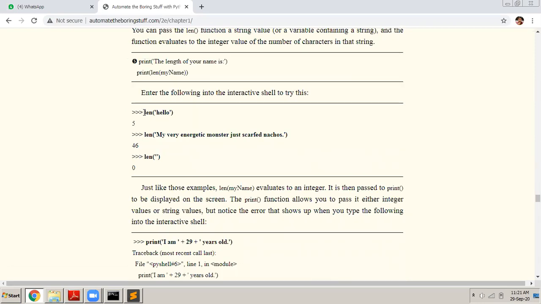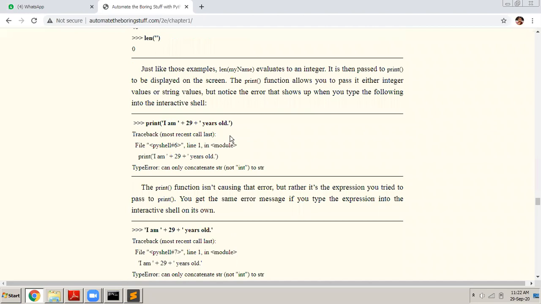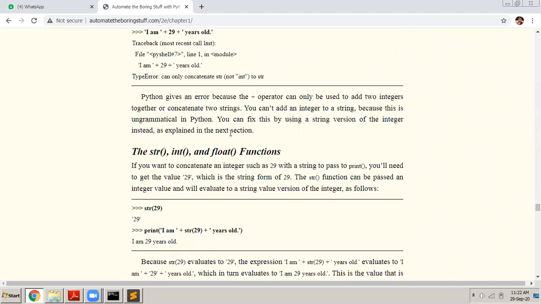For example, if I write len with brackets and pass the string, it will give me the length of that string: 1, 2, 3, 4, 5. So the length of this string is 5, so it will display 5. So len will give me the length of the string. Please remember that. Okay, so they're explaining the program that I've written.